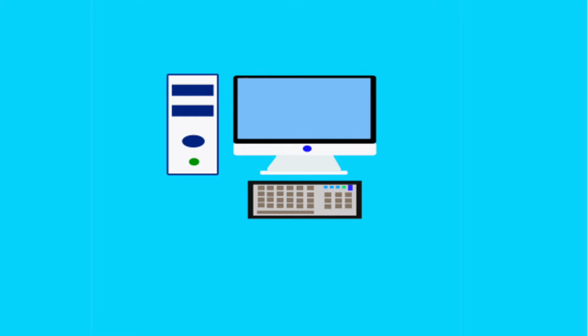Click the Windows button. Select Paint Program. Right-click the mouse and select Open. It opens MS Paint.